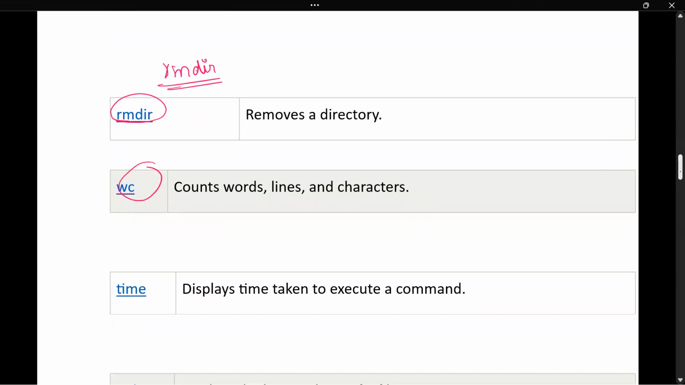What is meant by wc is that it can count words, lines, and characters. So we call it wc, it will count words, lines, and characters. And what we call time can display the time, like the hours, the minutes, and the seconds. These things we can display with the help of time. wc is word count. rm with a directory will remove a directory. That's it.